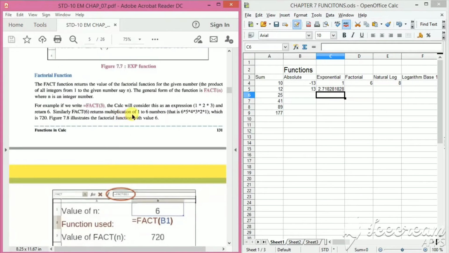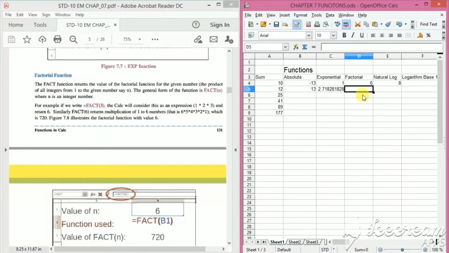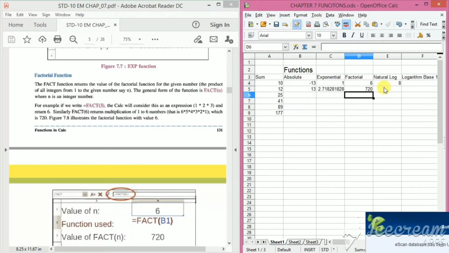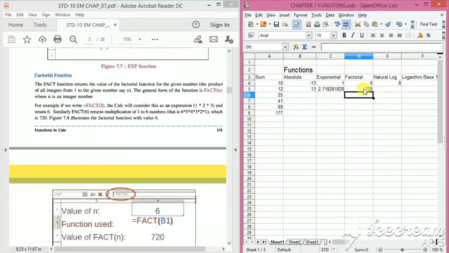Now the next function is factorial. In this sheet, if we want to find out the factorial of the number 6, just type equal to sign, since a function always starts with an equal to sign, then type FACT, that is factorial, round bracket, select the number, round bracket close. Clear? The answer is 720.